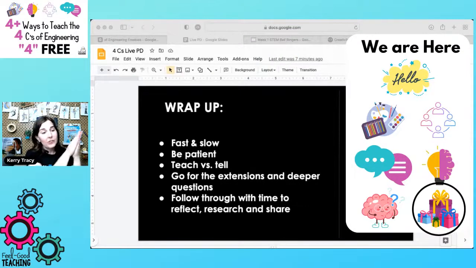We want to make sure we're not just telling them to do the 4 C's, that we are teaching them and giving them practice. Remember to go through some of those extensions to make that practice deeper over time. And you want to make sure that you follow through, like I said, with the time to reflect, research, and share. If your kids are struggling, one of the best things you can do is do whole class versions of this or small group versions of any of these activities. And that will help them figure it out as we go.